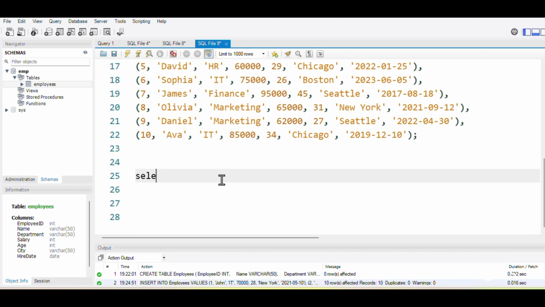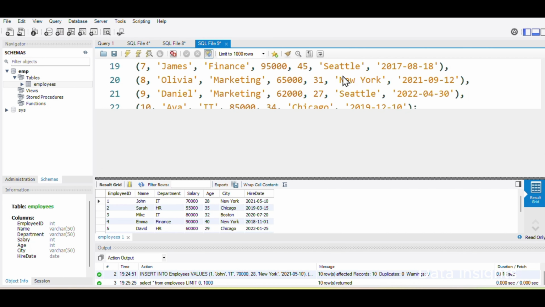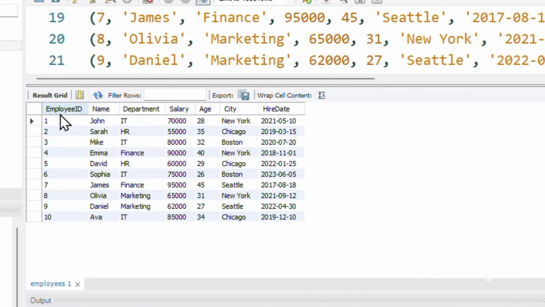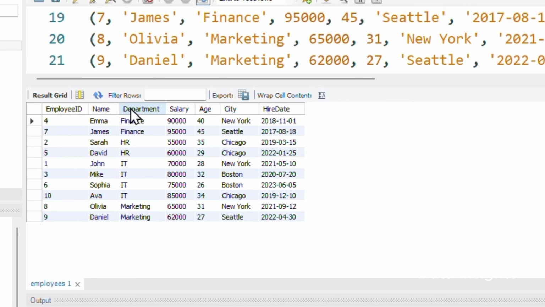Now let's look at the overall data stored in the table. We have employees from different departments including IT, HR, finance, marketing. Employees are located in cities such as New York, Chicago, Boston, Seattle. Salaries range from 55,000 to 95,000 and employees have different ages and hiring dates. This type of employee table is commonly used to practice SQL queries.